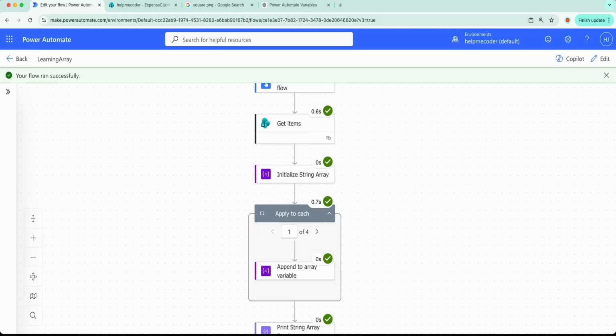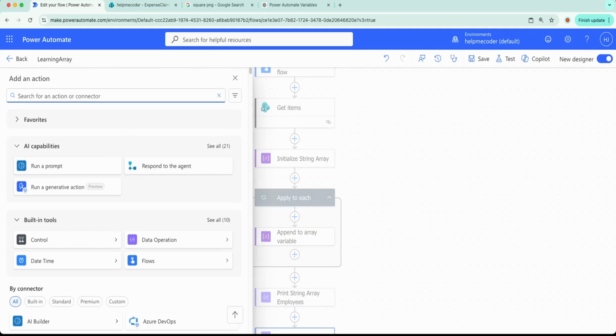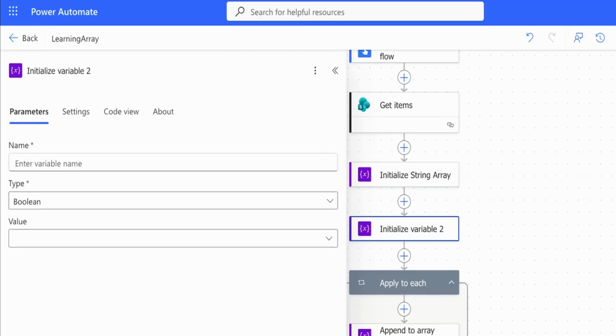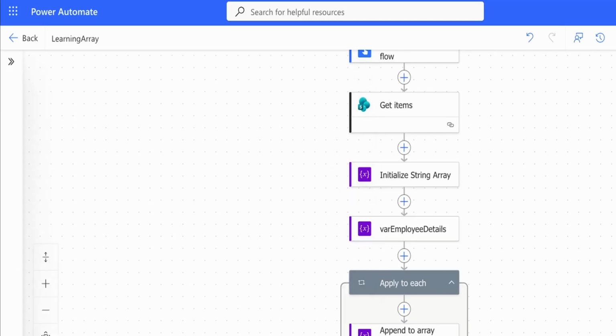And how do you go about doing it? Let's again click on edit. We have to again start with initialization. This variable, we can say, employee details, because it contains all details of the employee. So I can just name it as var emp details. I would name it as array and I will leave it blank as of now, so that there is no item here.